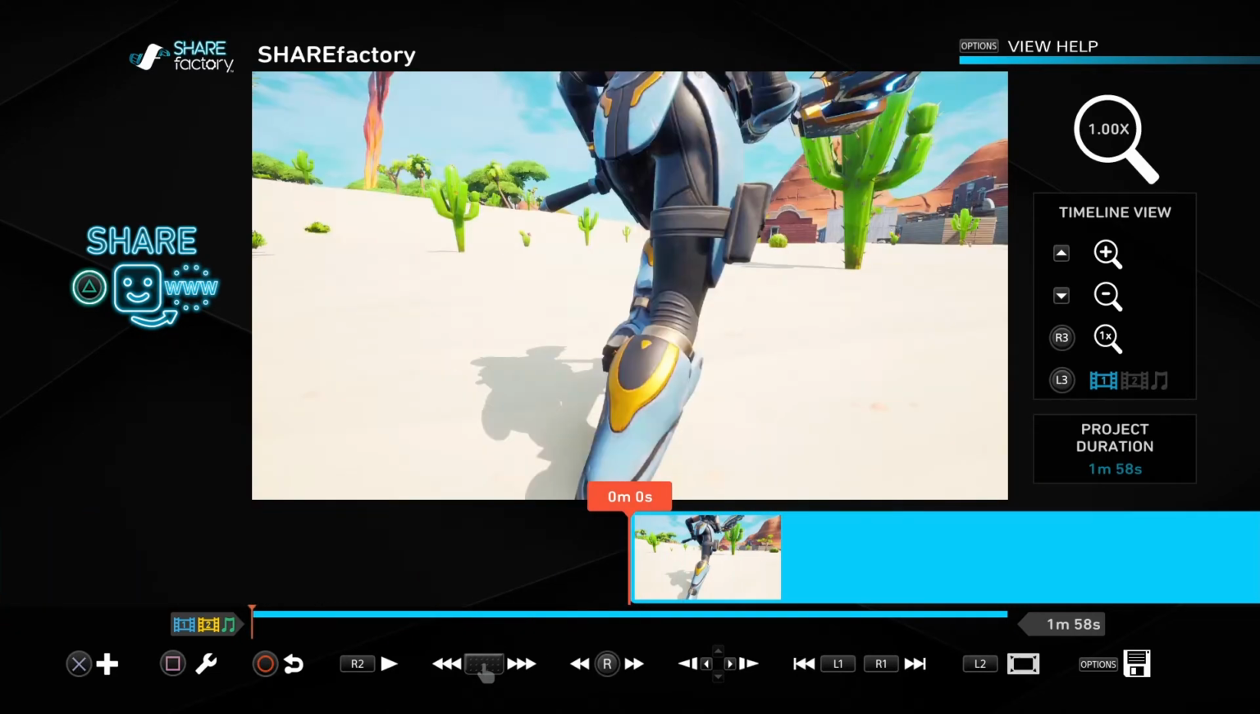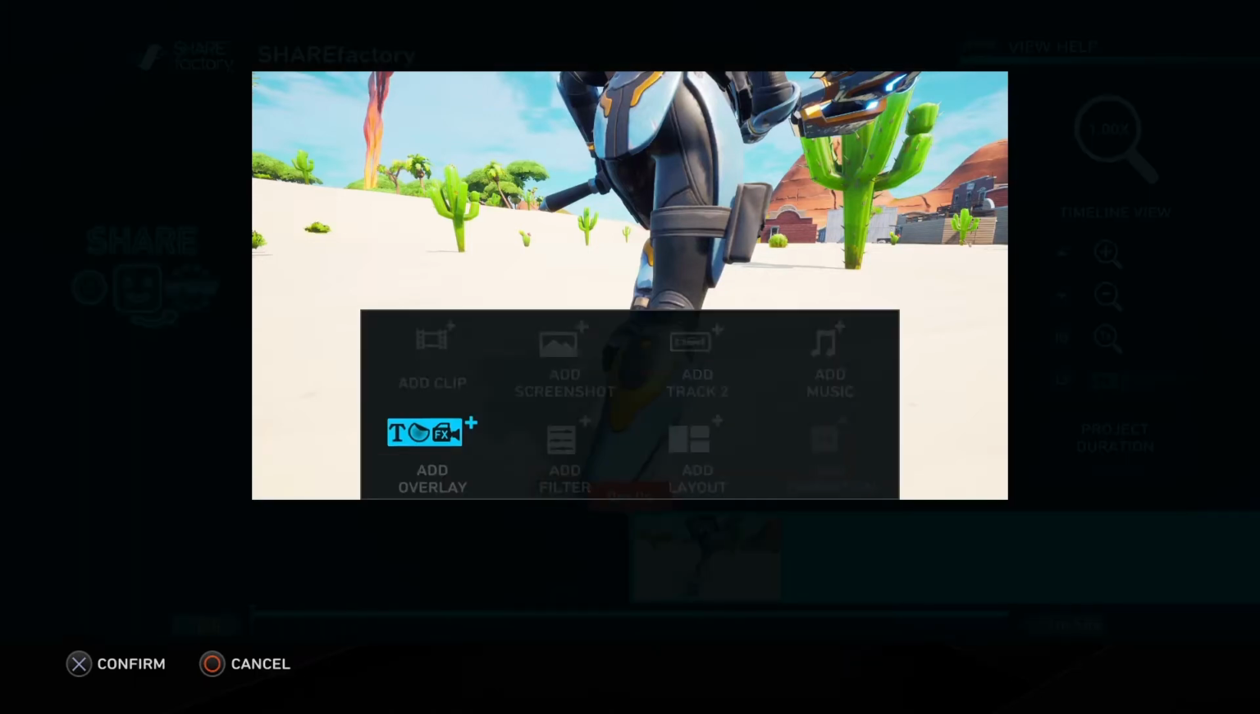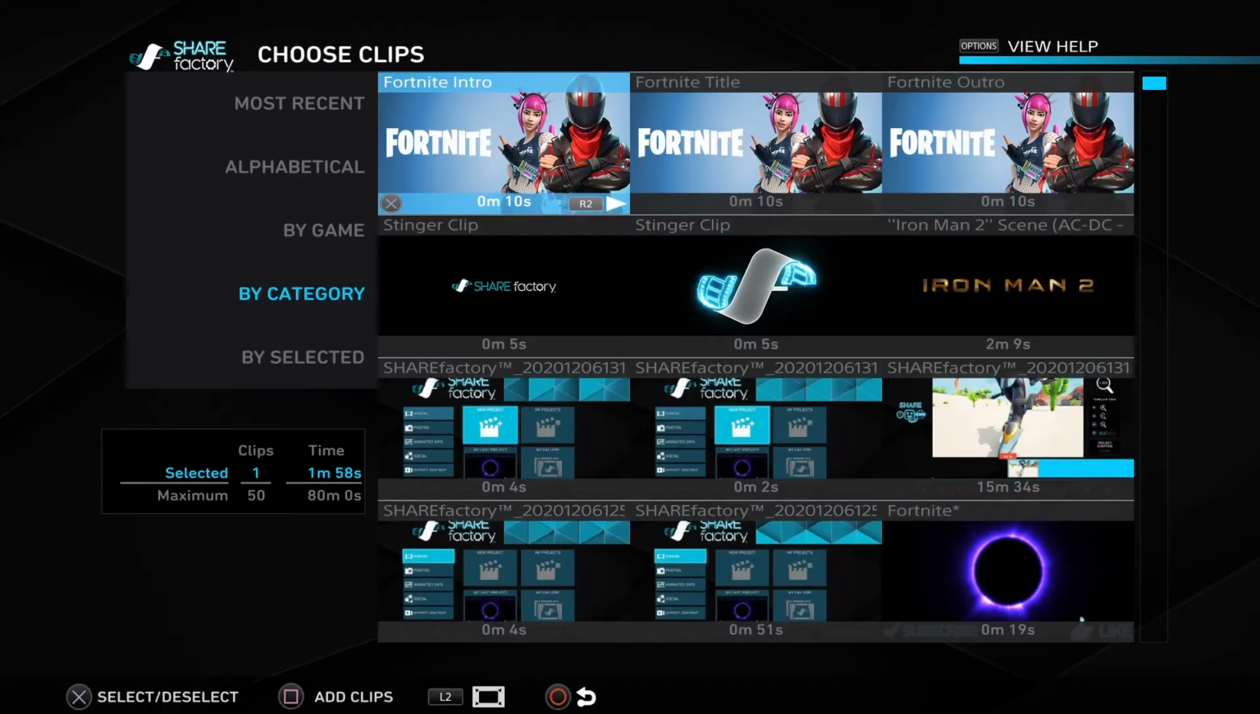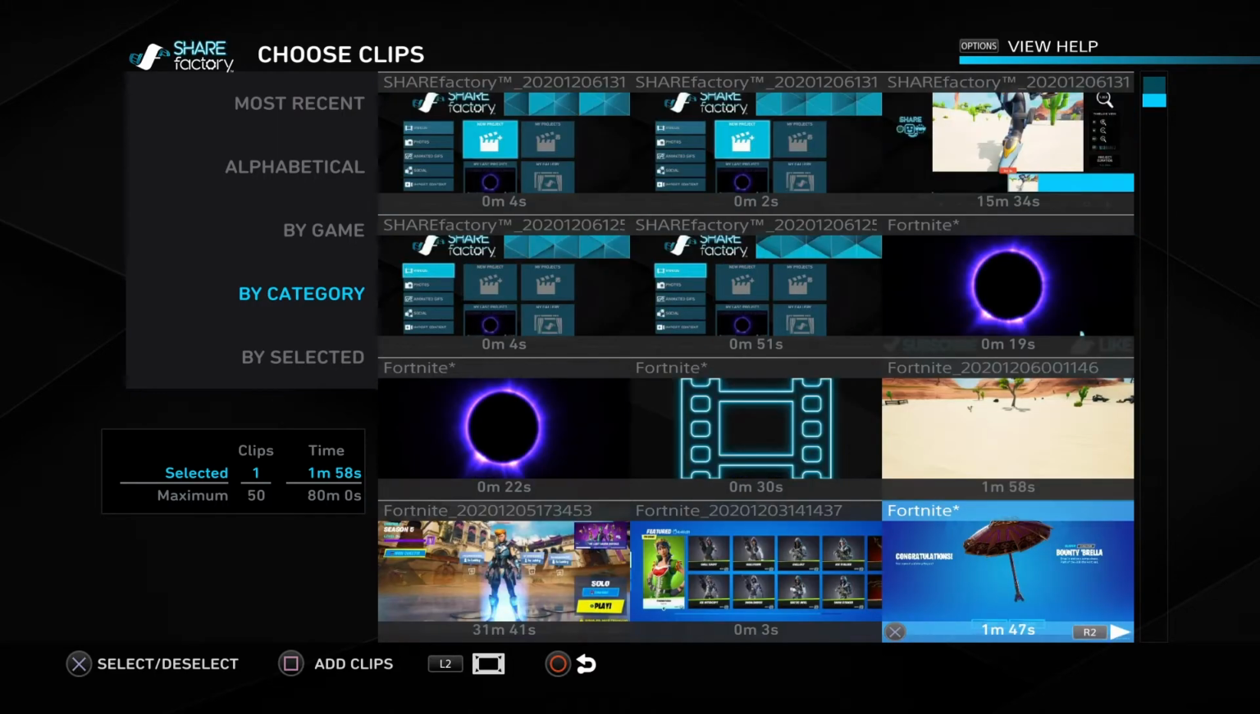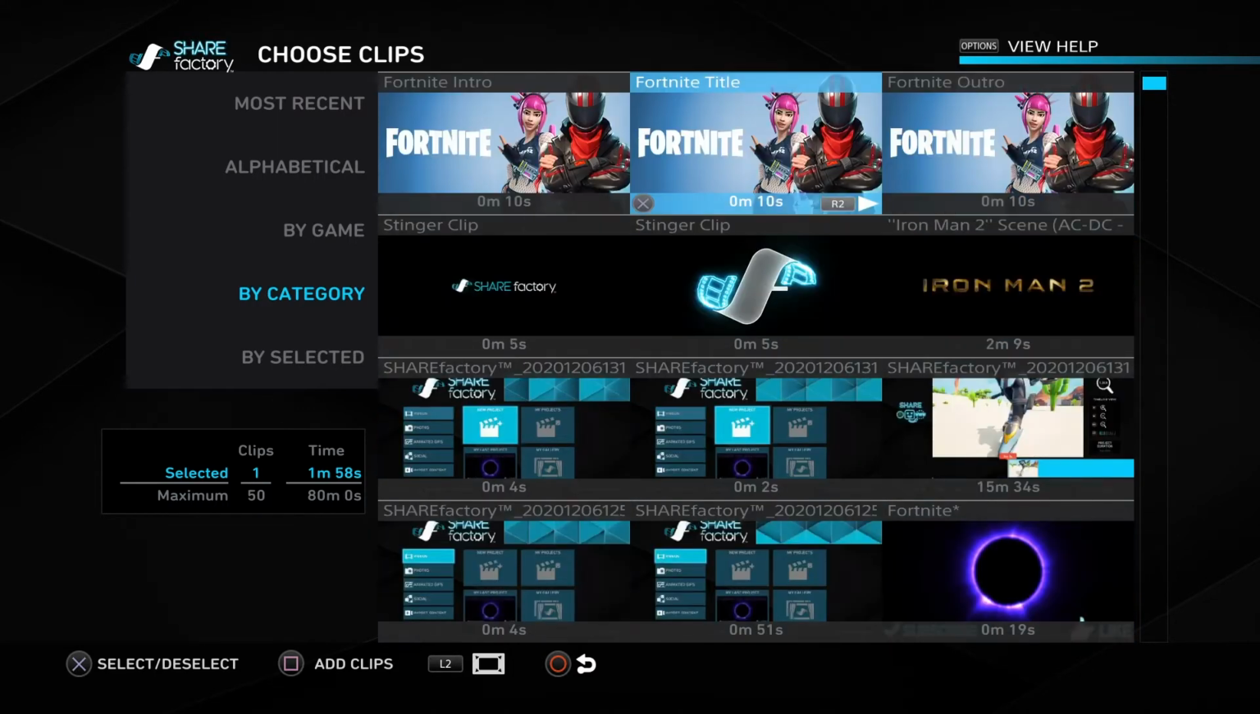But now that you know how to navigate through your clip on SHAREfactory, we are now going to show you how to do the basic things from the X menu. So if you press X, you'll get a basic menu of stuff that you can do. So one thing you can do is add a clip. Now when you click add clip, you'll get taken back to the screen that you were greeted with at the beginning when you first selected it.